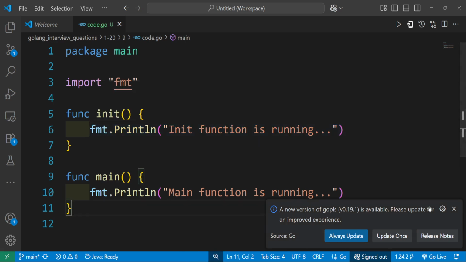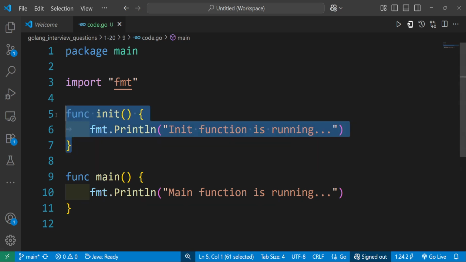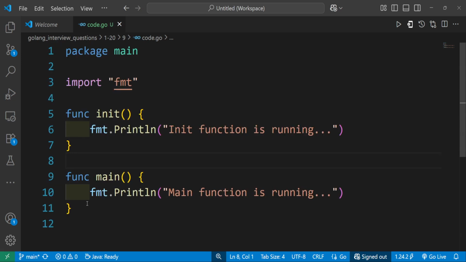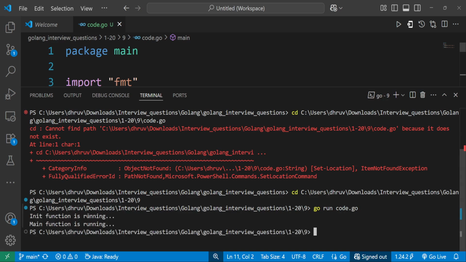And finally, we have the main function. The main function is the actual entry point of your Go program, and always starts here after finishing init. This kind of setup is useful when you want to do something like load a config file or check some system setting before the main Go program starts doing its work. So let's see what the output of this should be. go run code.go. Here you can see it first executes, "init function is running", and then afterwards, "main function is running".